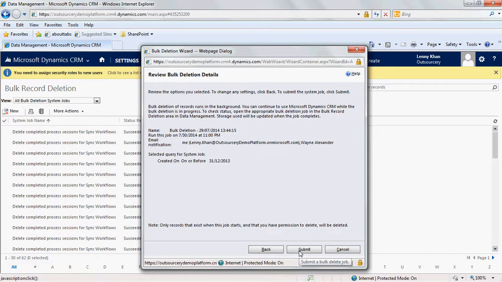And finally, I'm going to submit. Before I hit submit, you'll notice there's a note here saying that only records that exist when this job starts and that you have permission for will be deleted. It's very important that this is noted. These bulk deletions are based on your security permissions. So if I didn't have permissions to delete system jobs, even if I was to create this bulk deletion job, the system would allow me to do so. It would check my permissions first, and if I can't delete them, then it wouldn't delete any record. So it's always going to be based on the security permissions of the user who creates the job.